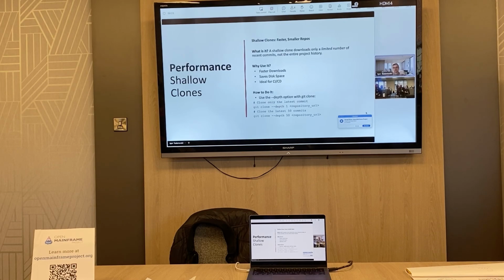Because you're potentially just building the source code and you don't necessarily need the entire history along with your project repo. So the way to do this is to pass in the --depth option. You can pass in git clone followed by --depth, and the number would specify how much of the history you want. And this can have a huge impact on your git clone times.